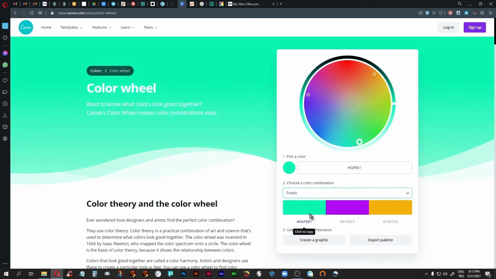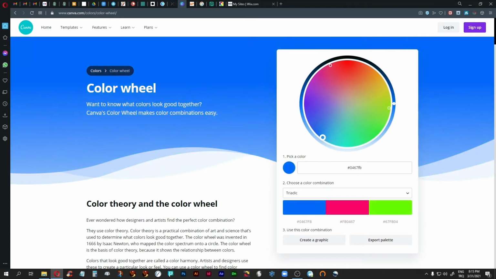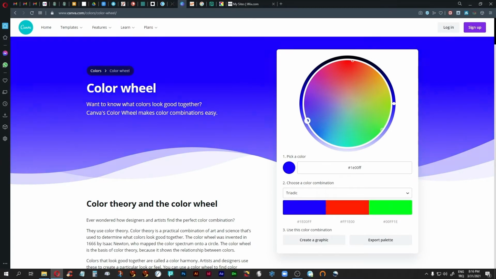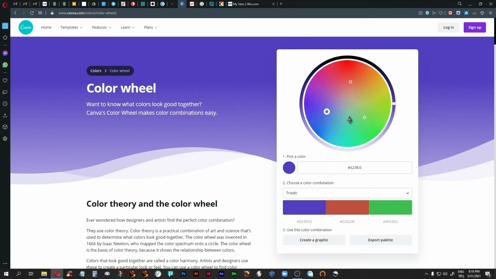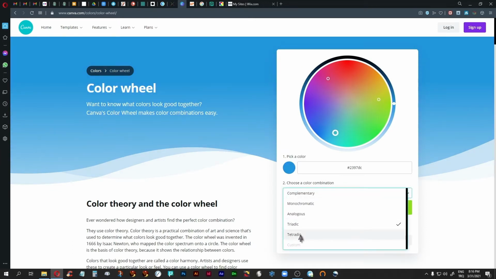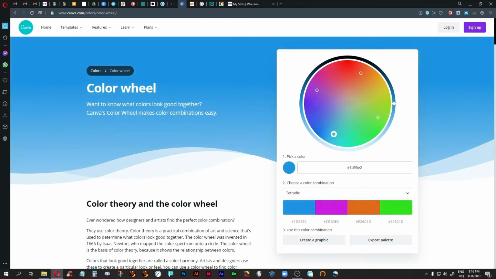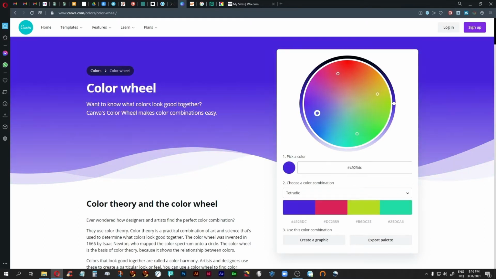Then we have the triadic, which picks from exactly 120 degrees on this particular wheel. We can't make these move in or out. So like I said, it's a much simpler version of the other more complicated wheel that we were looking at just now, but this will work better for people who are just starting to design, as is the case with people that are taking this web design class. And then we also have the tetradic, which is then 4 colors. And again, you can move them in or out or do whatever.